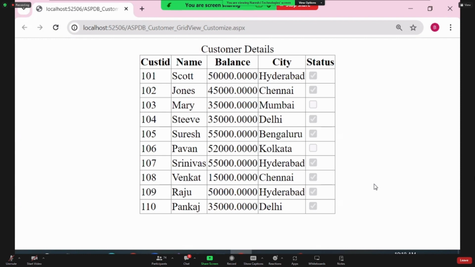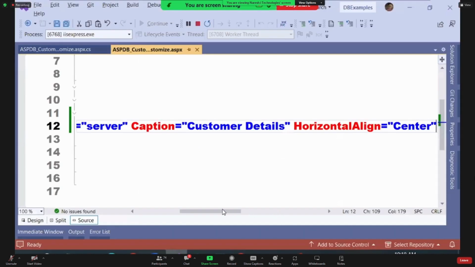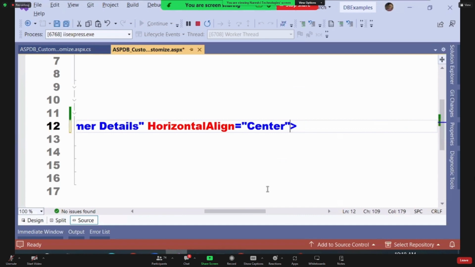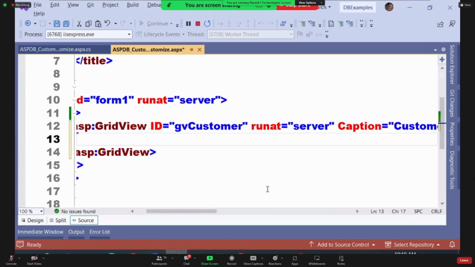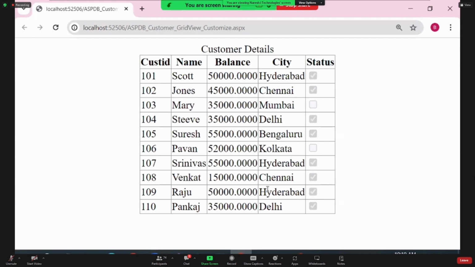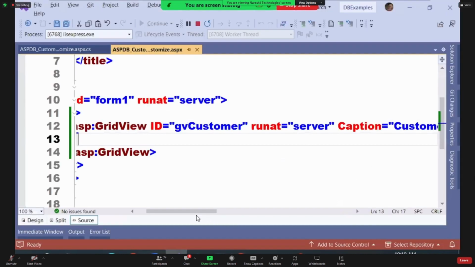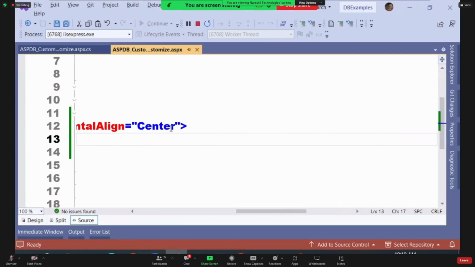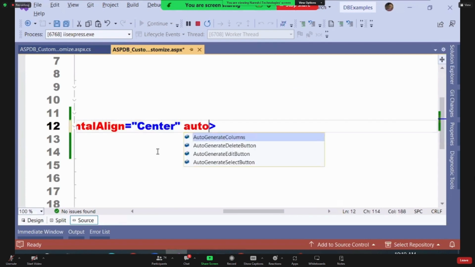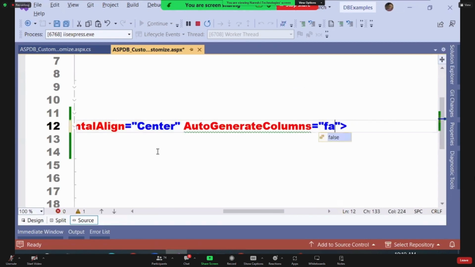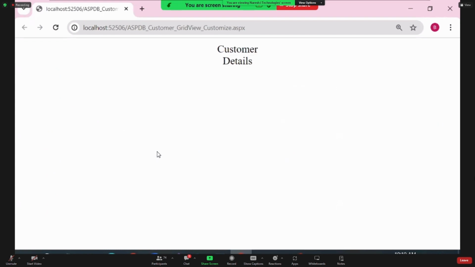If you want to do all these alignments on your own, do one thing first, carefully. What is that? Just a minute. Do not do anything, just split the tag, that's all. Okay. Watch it. Auto generate columns is equal to, what's the property? Auto generate columns is equal to false. Refresh.